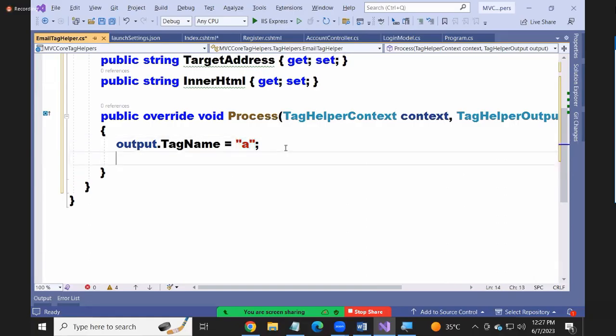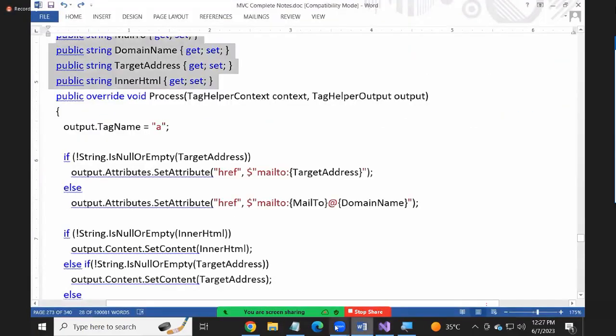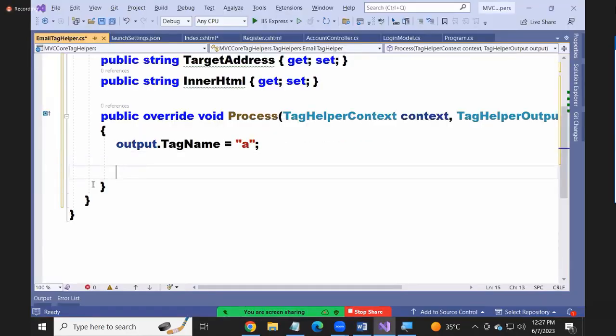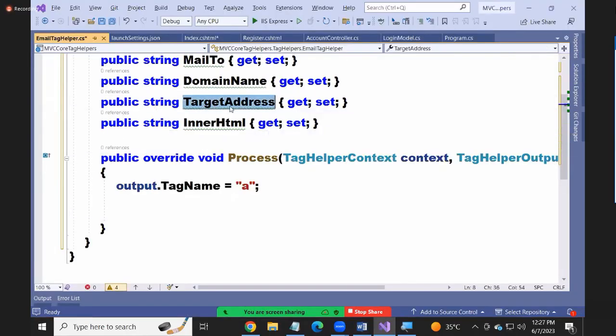Now, this is going to generate a tag. For a tag, attributes are required. Inner HTML is required. How to add an attribute? If you want to add an attribute, remember the method name is set attribute. Guys, see, target address is there. It's a string. It can be null or an empty string also. I want to verify it is not null and not empty. How do you write? If target address not equal to null and target address not equal to empty string, that's how you write.